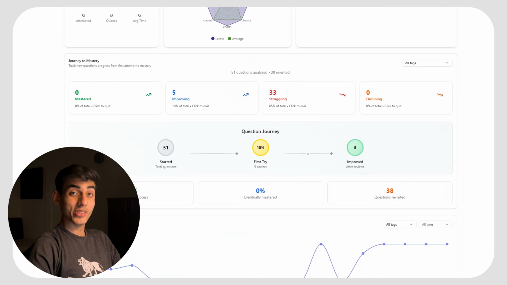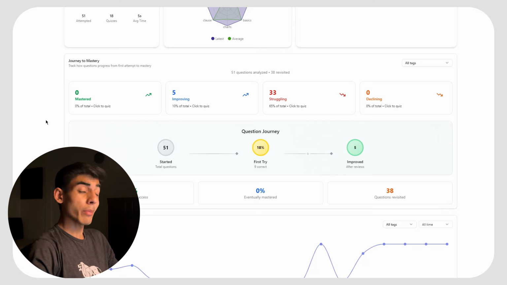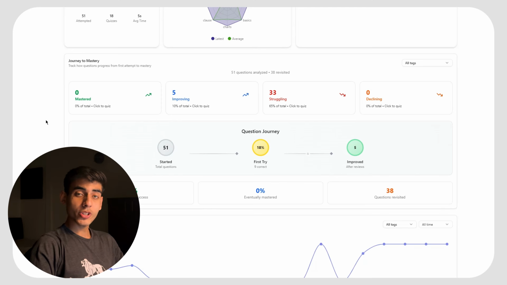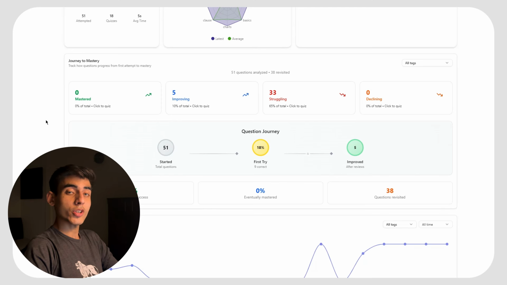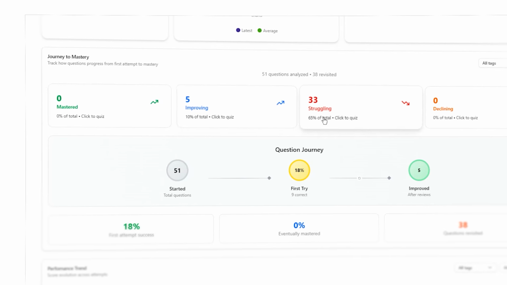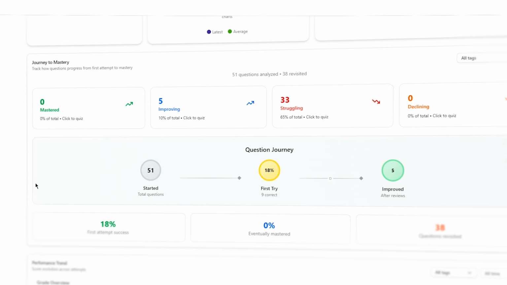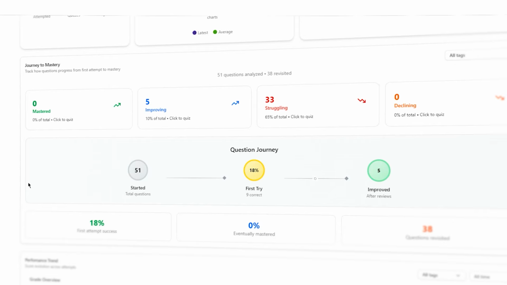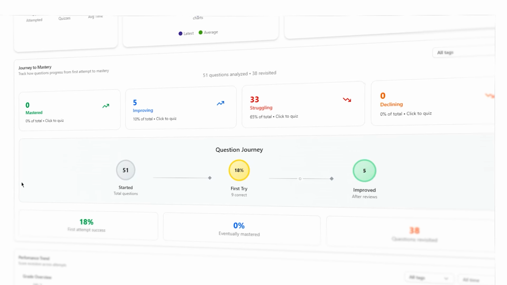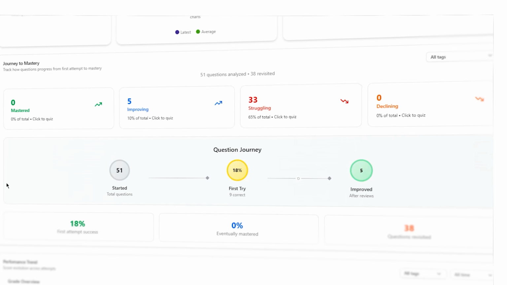Now let's look at the Journey to Mastery section. This section is fantastic. Here's how. It's no longer about topics. It's about individual questions. Basically, Sentia tracks every question of yours and sorts them into 4 main buckets. These are master, improving, struggling, and declining. From an analyst view, the struggling and declining buckets are your most valuable data. This is your high priority action list. This is where you need to really focus right away.